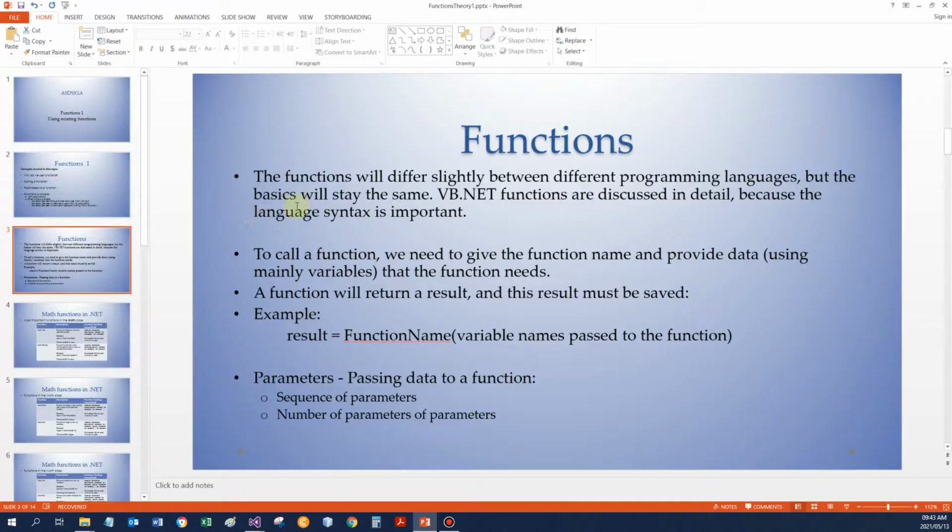Functions are, as I said, available in many programming languages. Sometimes they're called a little bit different, not functions per se. Most of the languages will call them functions. In Java, for example, we're going to talk about methods. But the concept of a function applies to normally all the languages that are used for programming.